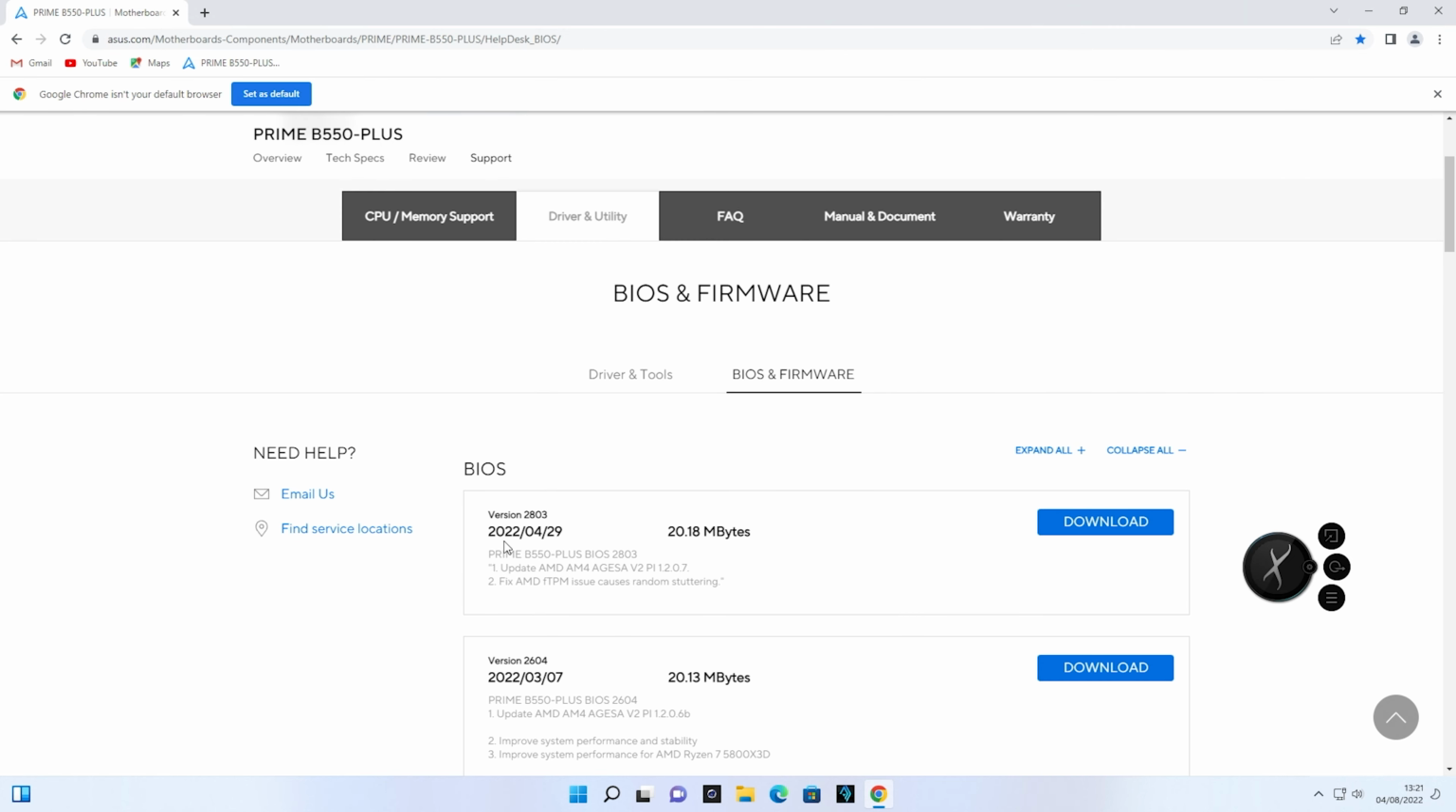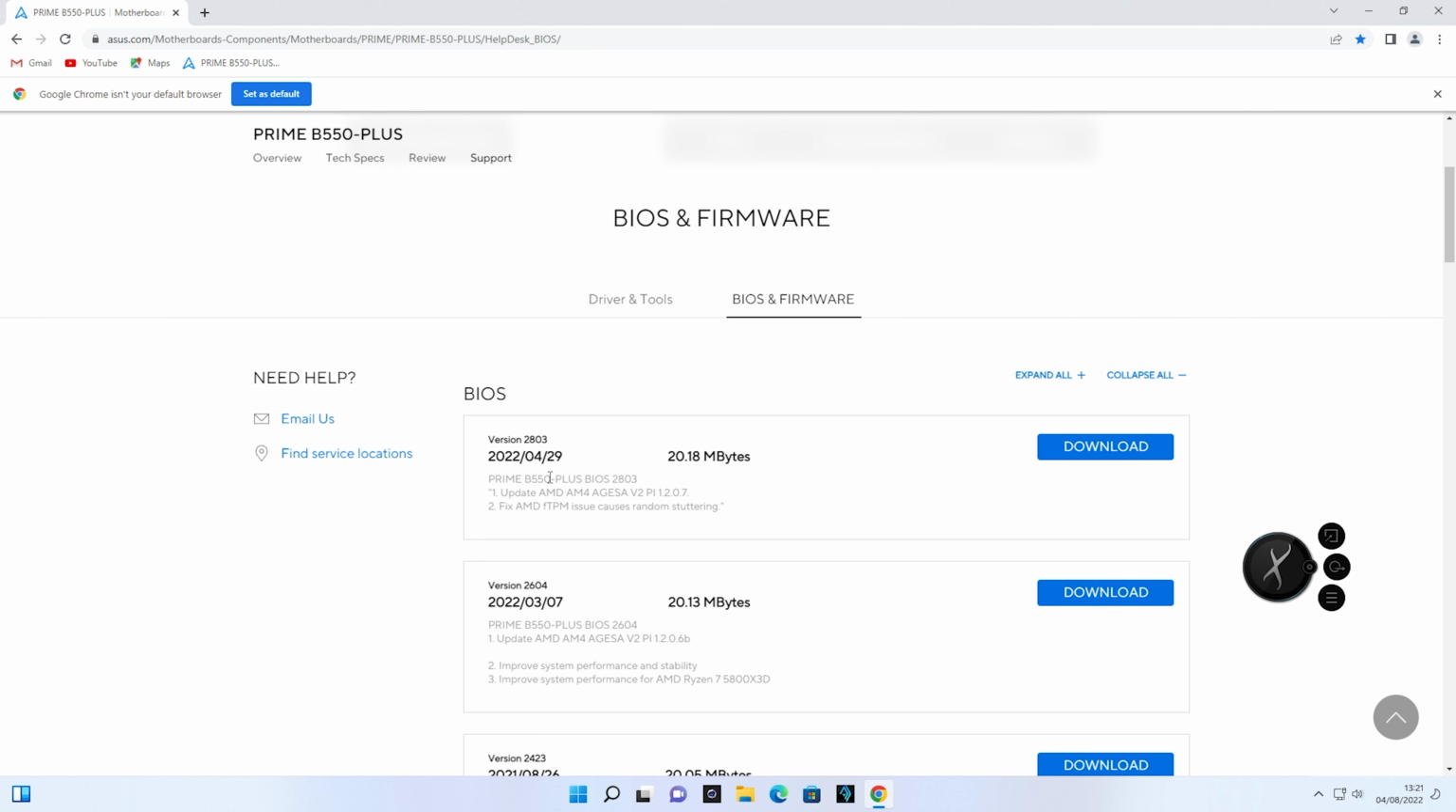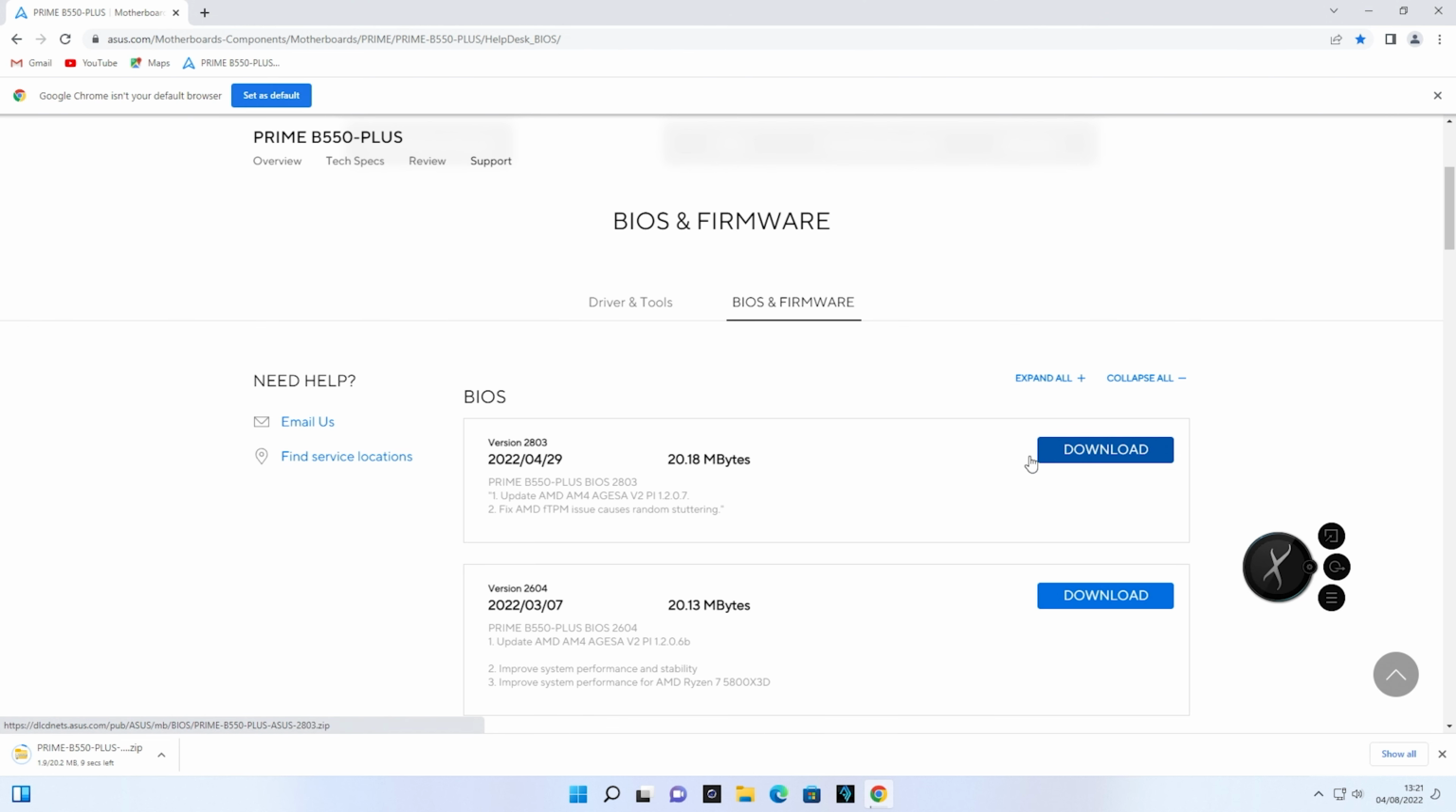So we're gonna go ahead now. This is the latest version. As of the day of recording, the latest one is 2803. So we're gonna go ahead, click on download, and that'll download to your downloads location. You can click on the up arrow and show in folder.